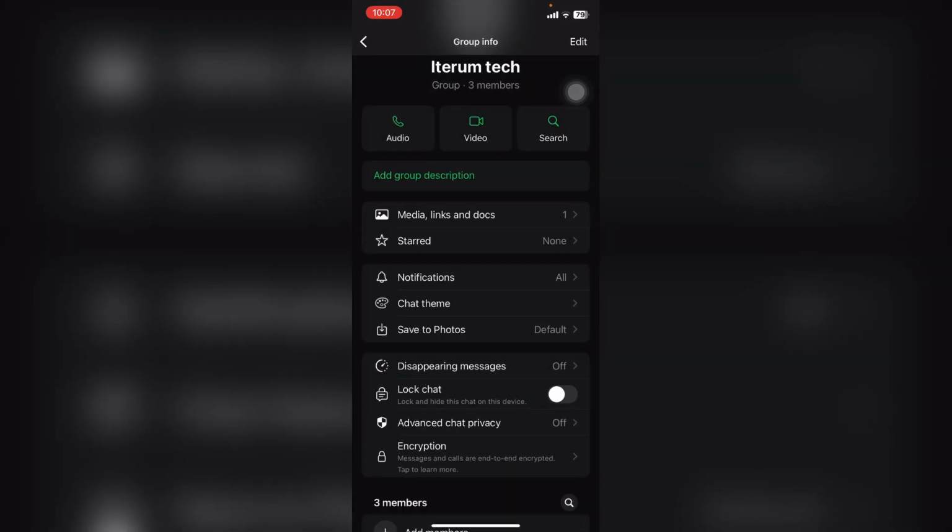Now to control who can send messages, tap send messages to decide who can send messages in the group. Choose all participants or only admins. Great for announcements. If you want more control over who joins, then tap approve new participants and turn it on. This means new members must be approved by an admin before joining.